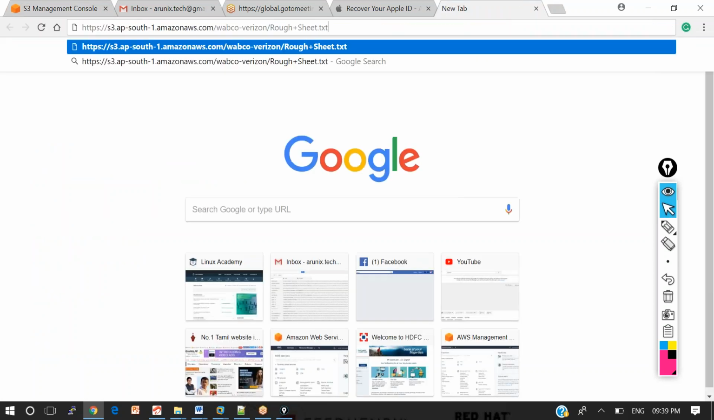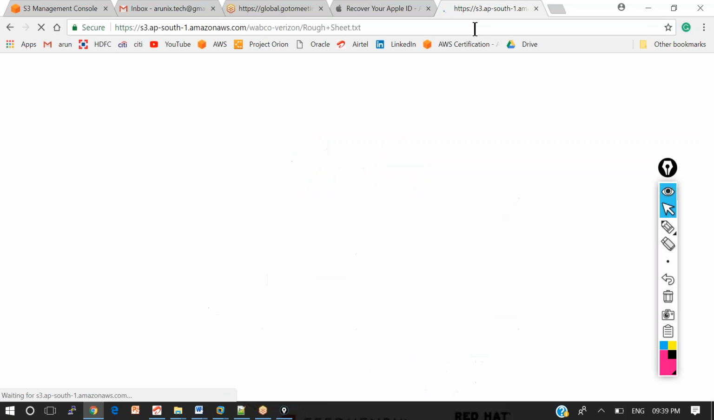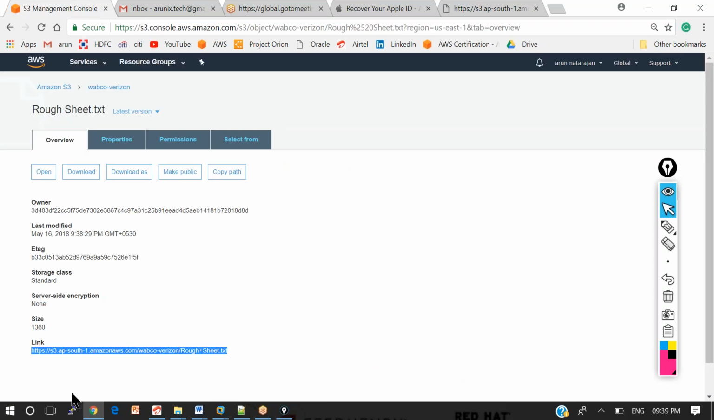So here I am trying to open the file from the link which I have got. Error code: access denied. Yes, okay. So here we need to give the permission for the file. Let's say make it public.